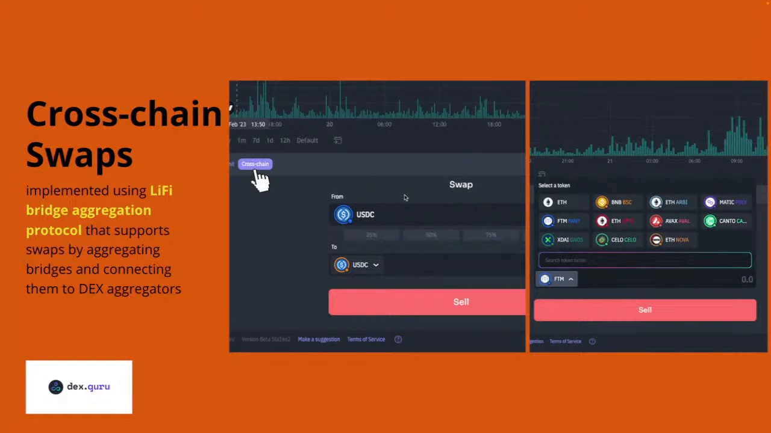However, I want to point out that depending on the route and the bridge that LiFi uses for your swaps, transactions could take between 20 to 30 minutes. Sometimes it can even take a few hours. Cross-chain swaps are not easy swaps, and unfortunately, we are unable to control how long it takes LiFi to complete your order. So please be patient.